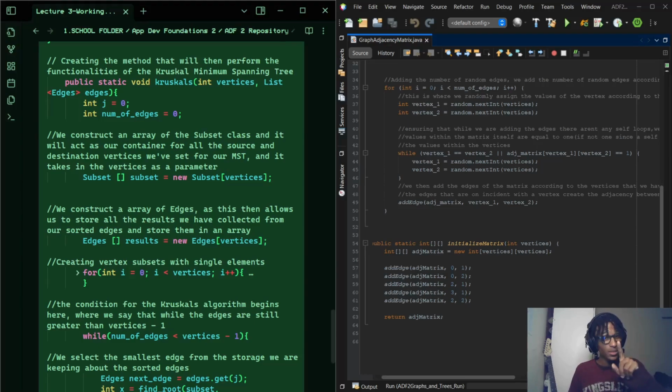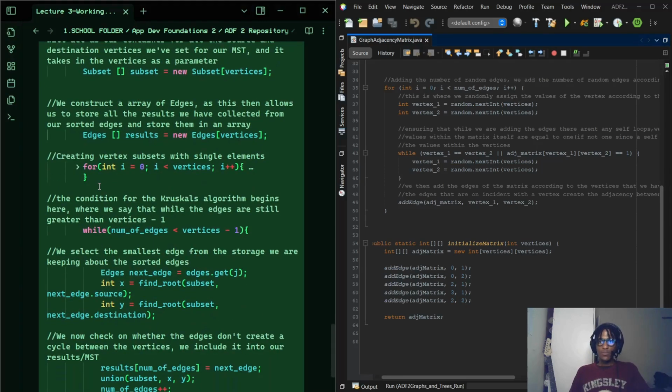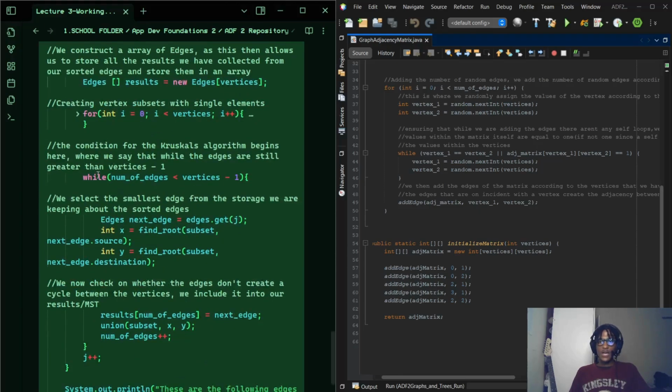Quotations, quotations, keep that in mind. Then we pass the vertices into our subset. Once we do that, we take our edges and assign these vertices into its parameters. That's what we're storing in this array of edges. Then we iterate, creating vertex subsets with single elements. So integer i, this is just normal iteration, right?